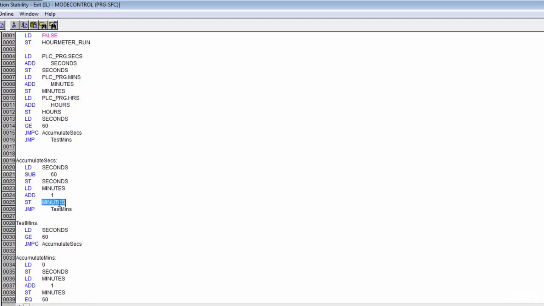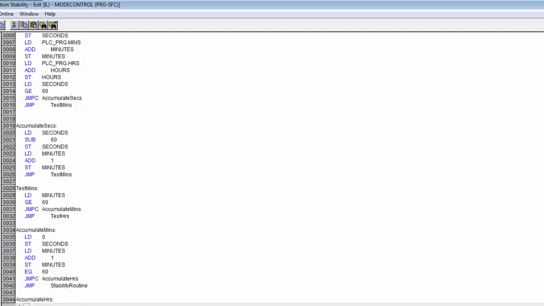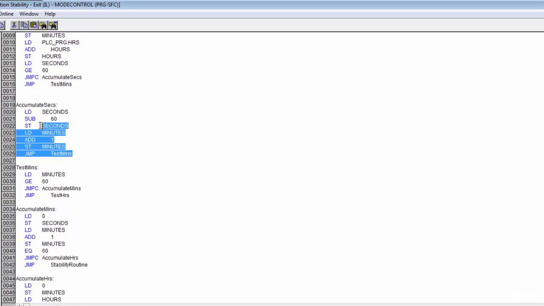And here, instead of loading seconds, we're going to load minutes and see if our minutes are greater than or equal to 60. And if they are, we're going to jump to accumulate mins. Otherwise, if they aren't, then we're going to jump to test hours. So TEST-HRS. Now we've got our accumulate mins routine, and that's going to look a lot like our accumulate seconds routine. So let's go ahead and just copy the logic right out of there. And we will come right here and we'll just paste that in.